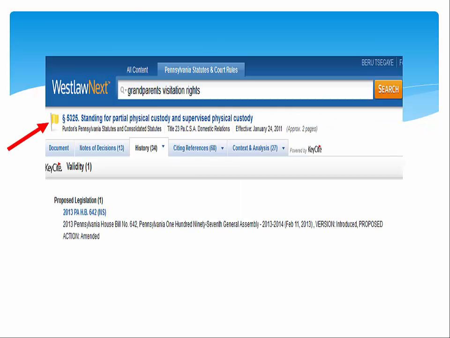We see a yellow flag KeyCite symbol indicating that although there is some negative treatment for the citation, it is still good law. You'll notice a proposed legislation feature which may affect our statute. The Notes of Decisions tab allows us to see notes and citations to cases in some way related to our statute.